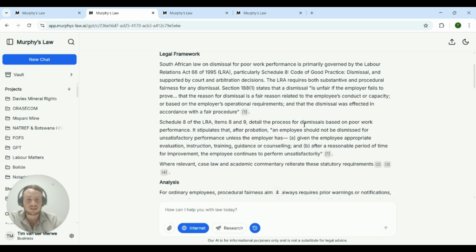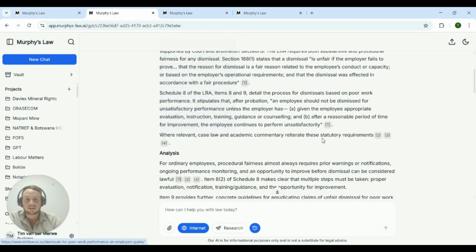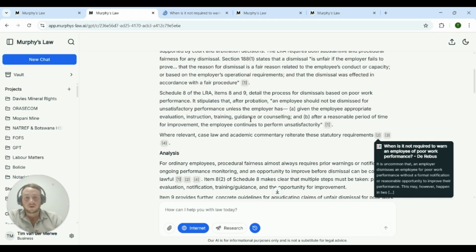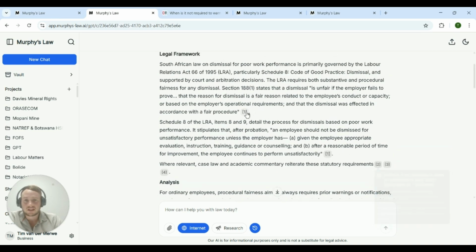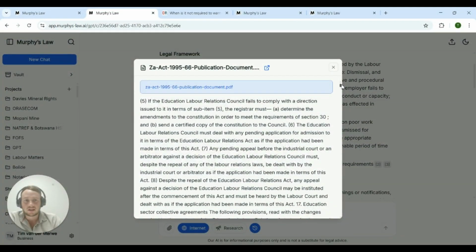So you'll see here all of the citations are in text. Whenever Murphy makes a statement, it has to provide a supporting link. And this link will either be to an internet source. As you can see here, you can click on that. It'll take you to the web page where it pulled the answer from. Or if it's from our underlying legislation or a case law database, then you can see over here. So it's pulled here from the Labour Relations Act. You can click here. It pulls the chunk from the act that it's used.